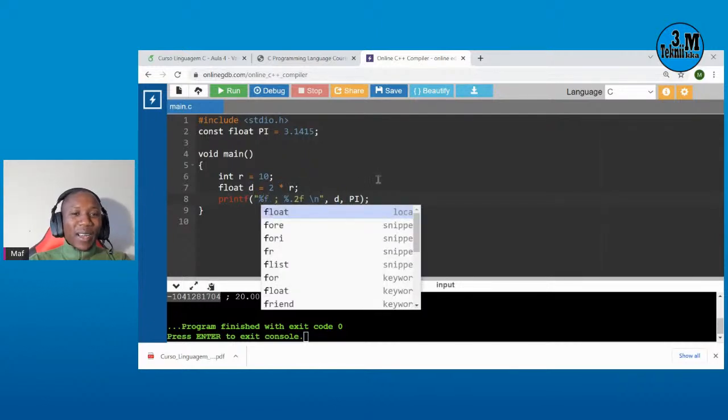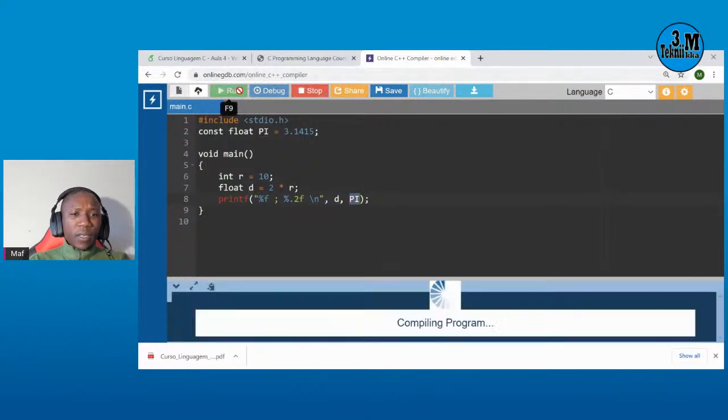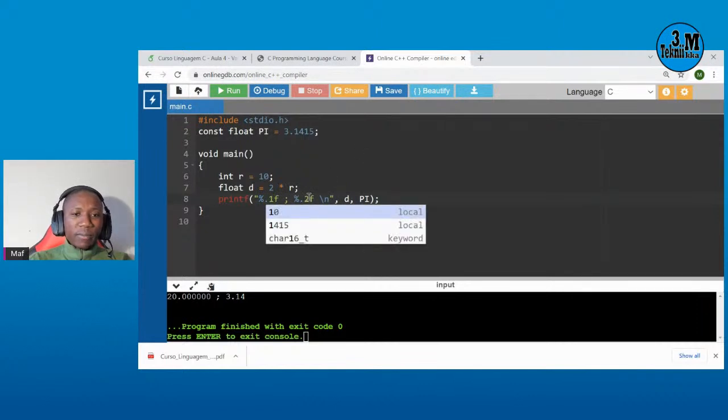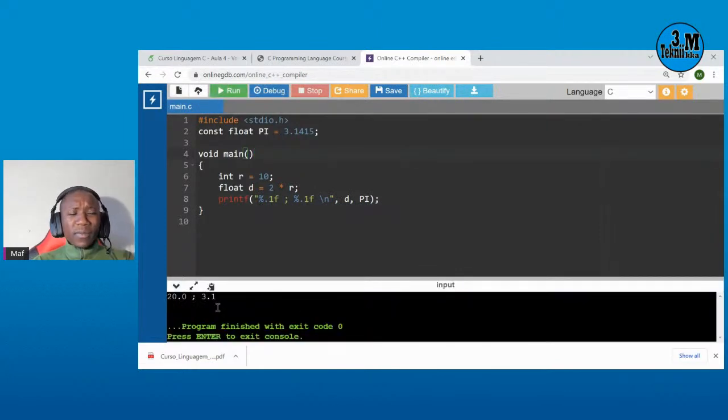So this is a float now, okay? D is a float, and p is also a float. So that's fine now. We can also put here the dot one, for example, and we won't have any kind of problem right now. So that's fine in my opinion.